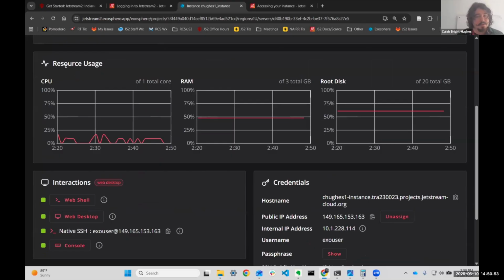In the next card, resource usage, we can see graphs of our different bits of resources. So our percentage of CPU that we're currently using. We're using almost nothing of our 1 core. Our RAM usage, just idling, we're using about 50% of our 3 gigs that are available to us. And our root disk, once we install all of the default software that comes with an instance, we've already used up about 60% of our 20 gig root disk. So that doesn't leave us with much storage on an M3 Tiny, and we'll talk a little bit later about how to use volumes to expand your storage capabilities.